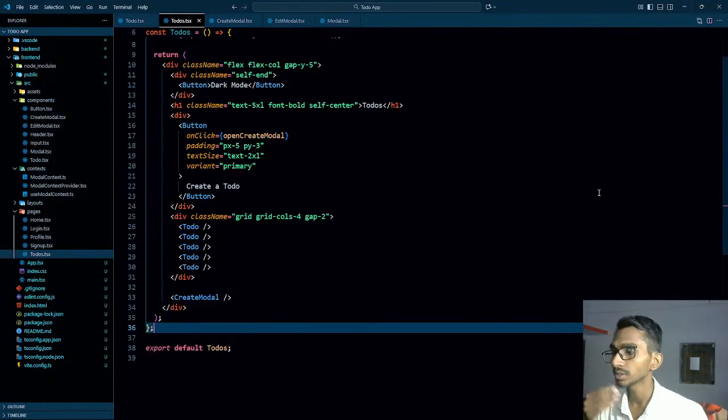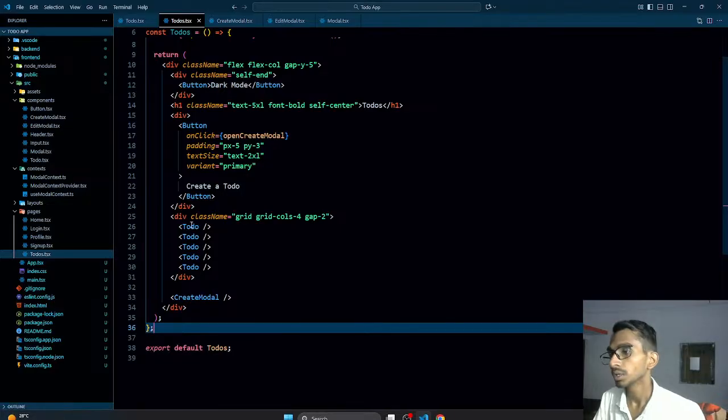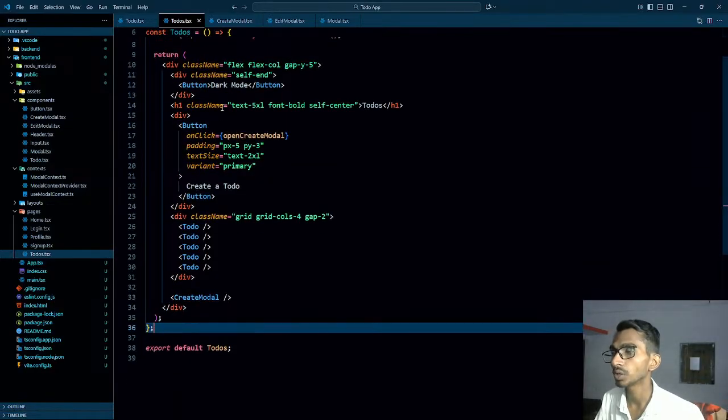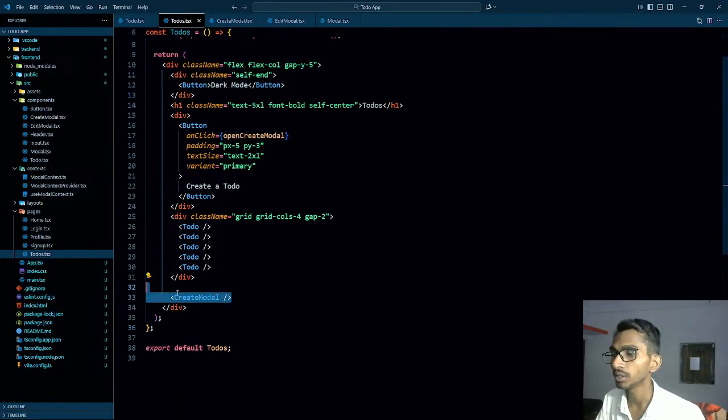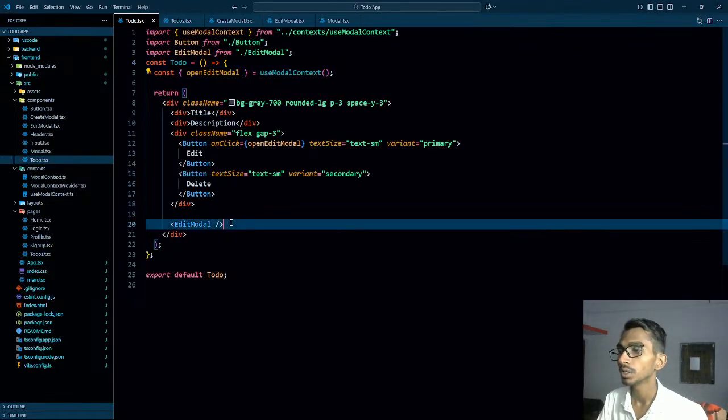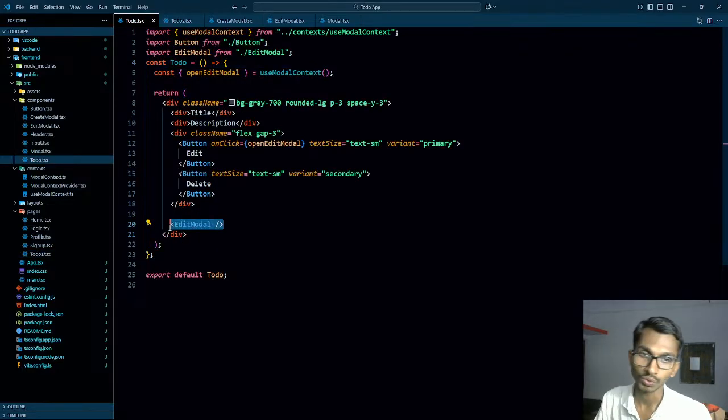Alright, right now there's this problem that we are facing: once we click on to-dos, we get this page. The create model is only rendered once, but the to-dos all have their own models. So once we click on it, this model is rendered with all the to-dos.